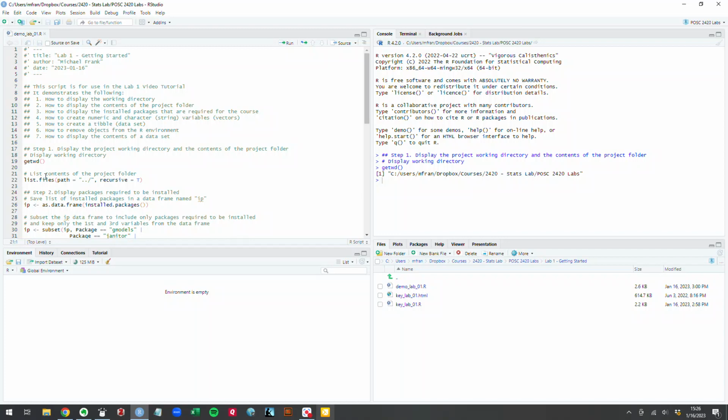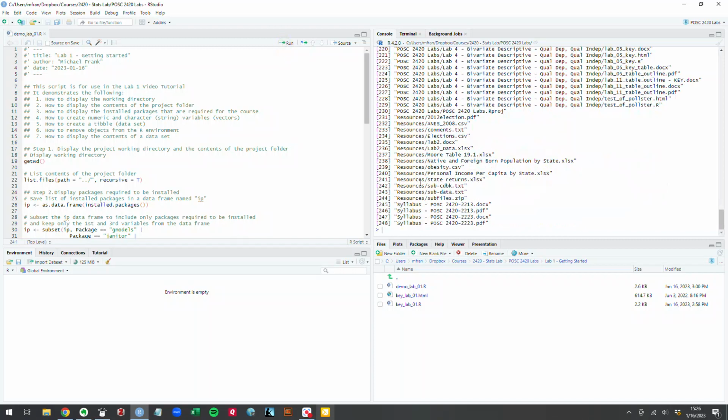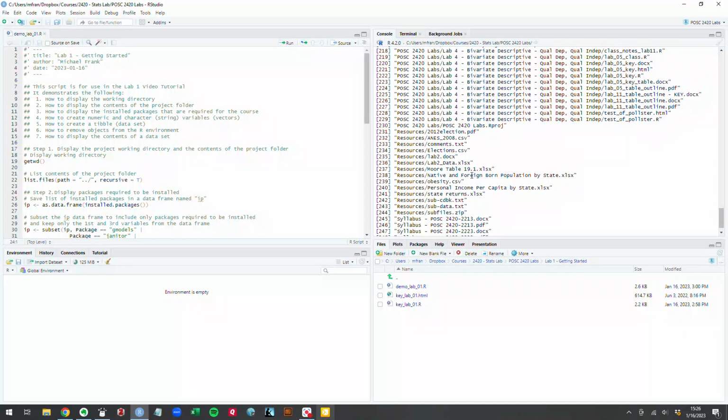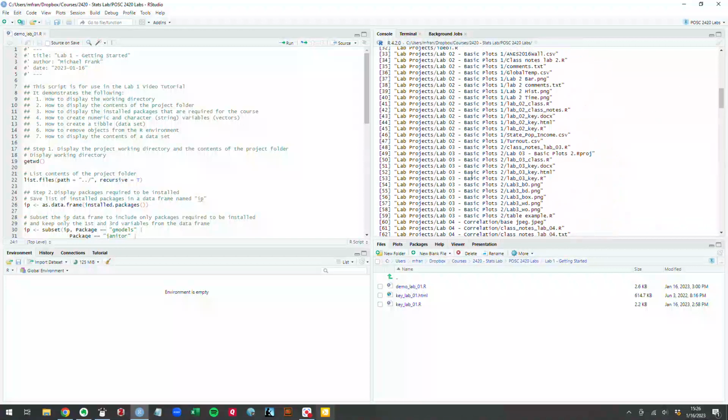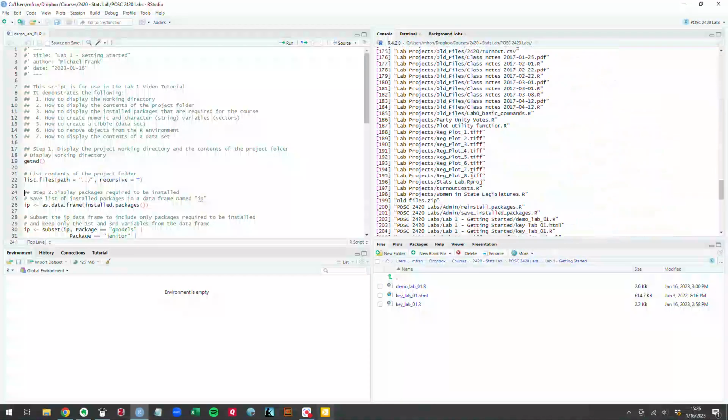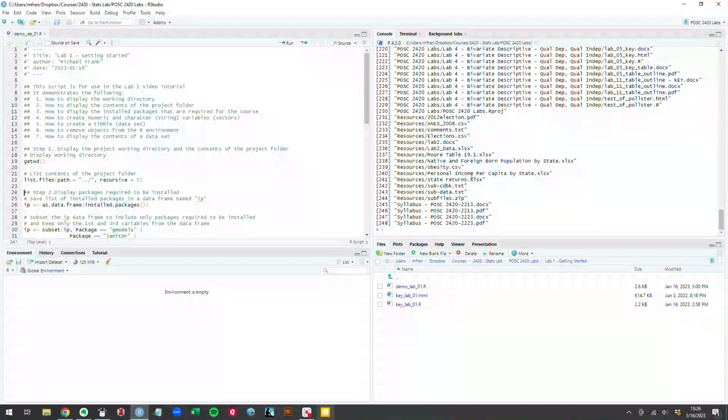The second thing I want to do is list the contents of the project folder. Now you're going to see a lot of extra information here, but it lists the directory structure along with files contained in there. Since I already have a number of things in this directory, most of this isn't really important at the moment. You'll see something slightly different pop up in the console here.